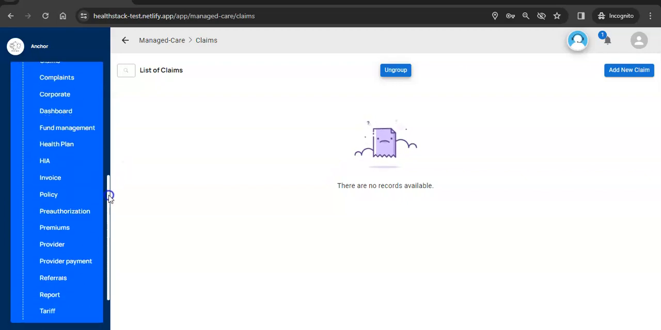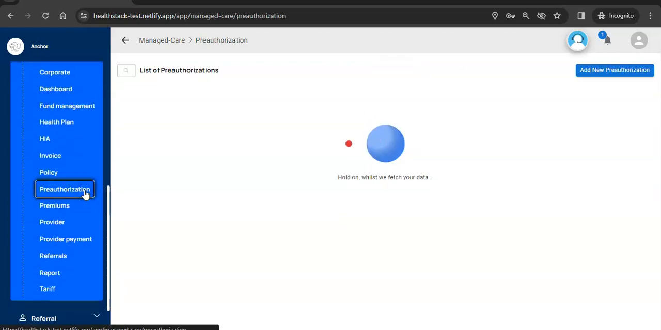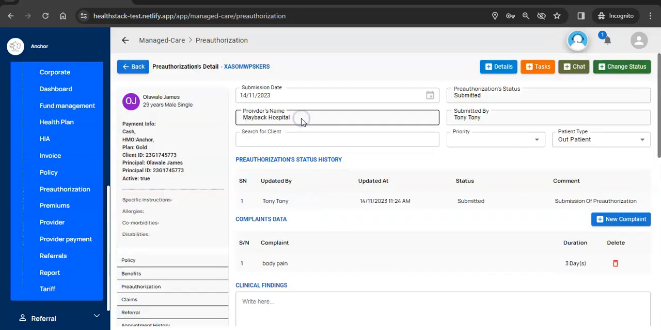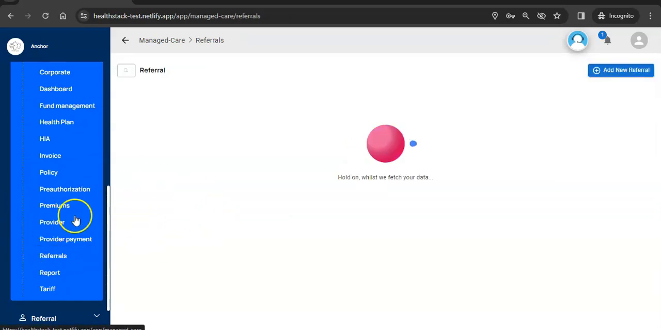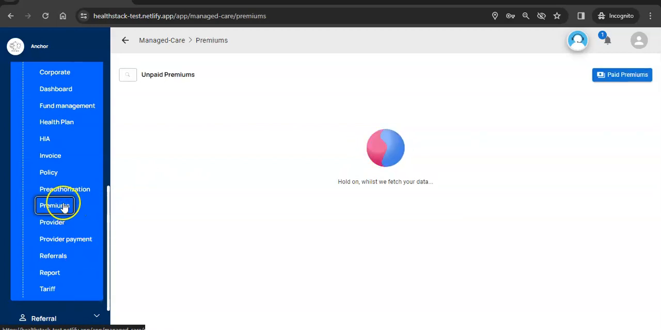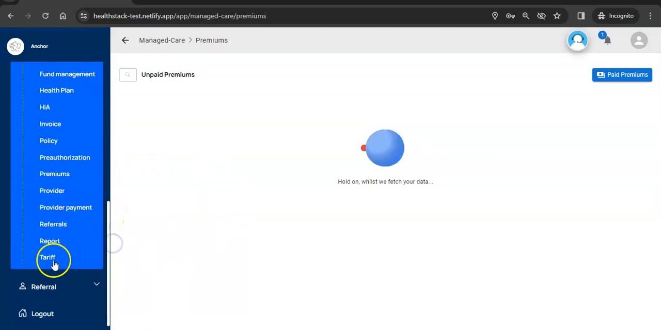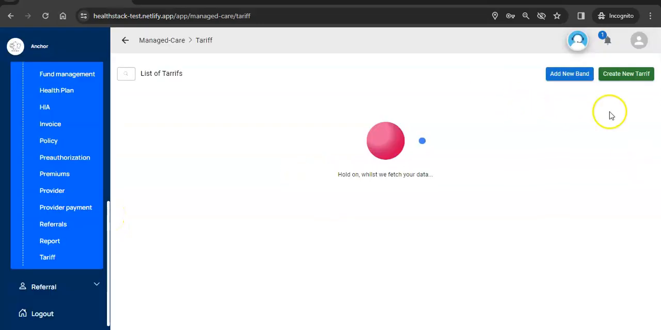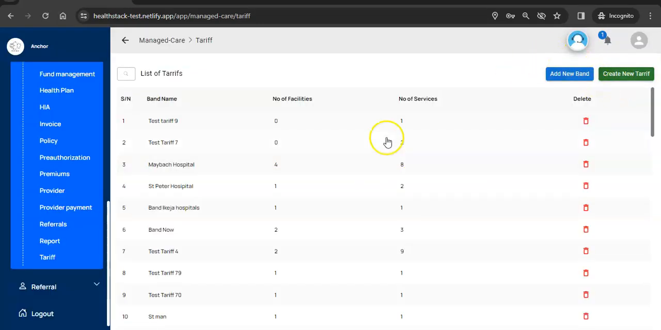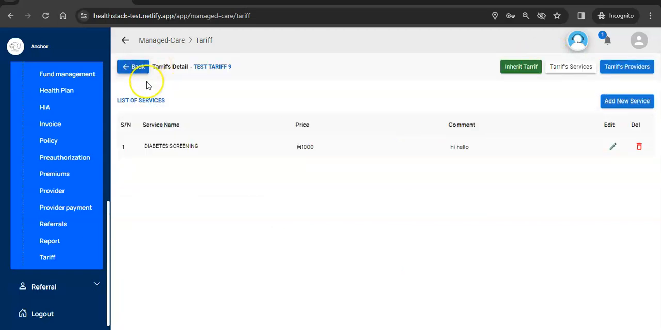Also, you can receive pre-authorization requests, and straight up approve or decline them so that they can be sent for the patient to access the care that they require. Then there's the referral module that allows you to manage referrals between providers. And then you can set your premiums and manage premiums. You can also manage your tariff, generate tariffs, inherit a tariff, or add a provider to a tariff.